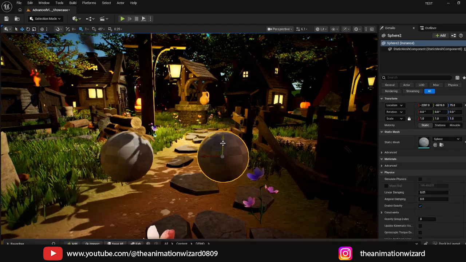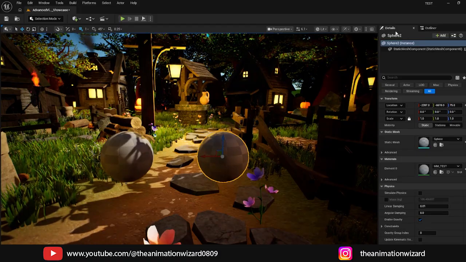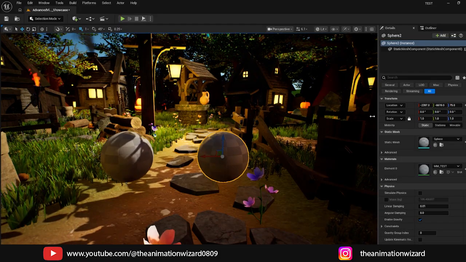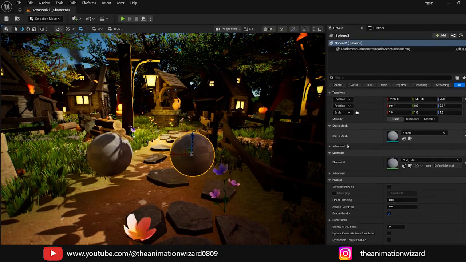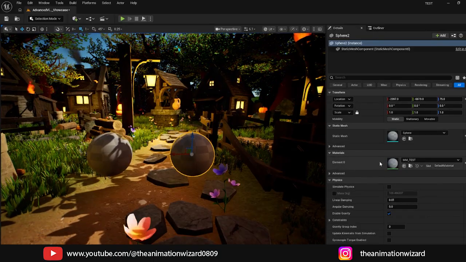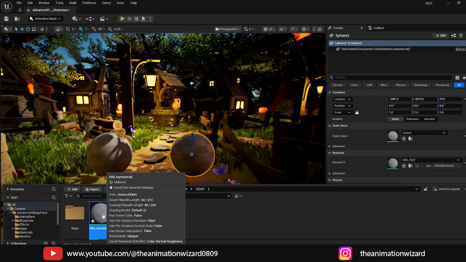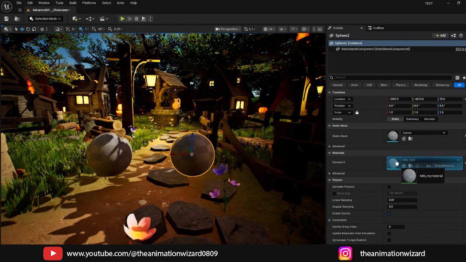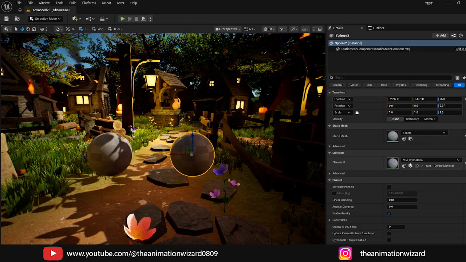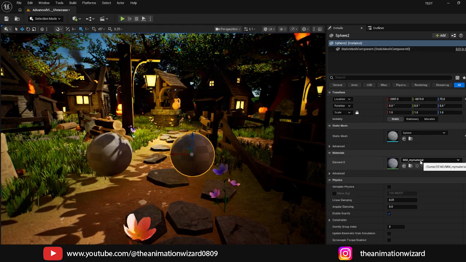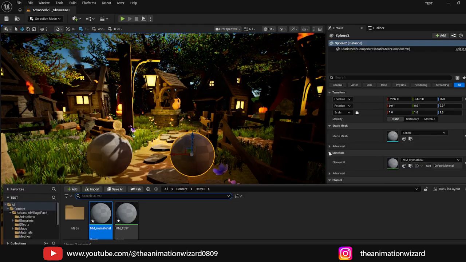Now on this surface, I'll just select this surface and check my detail panel. Here in the detail panel you can see the static mesh, and here we have a material. So I will select my material and drag and drop it to this element 0. You can see on this surface we have my material. Okay, so this is another way you can apply the material on the surface.